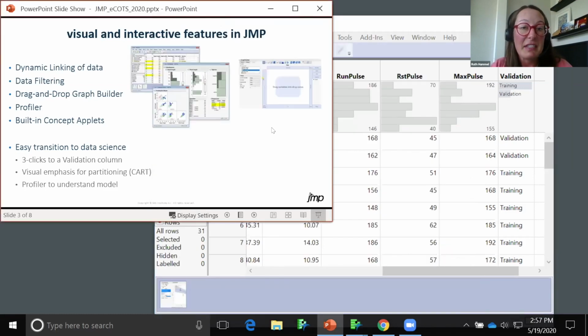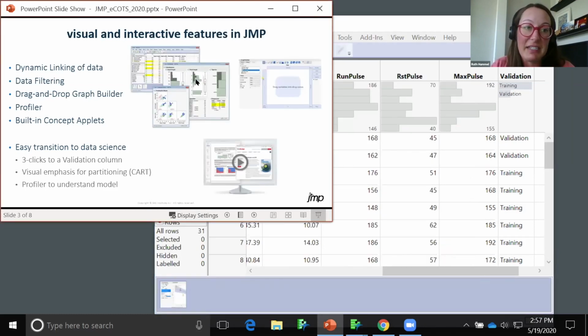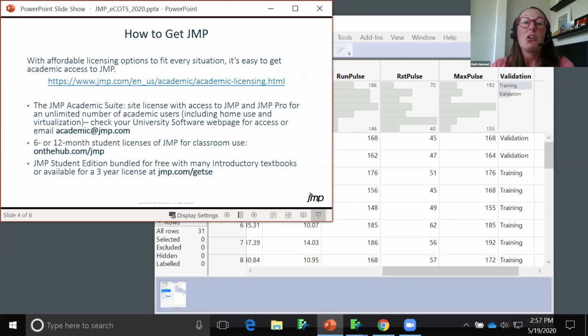Okay, a few final things I want to show you. So again, all that dynamic linking is really helpful for students to dig into their data sets. The Graph Builder is a really nice tool, and the transition to data science, especially with partitioning, is really helpful right within JMP. If you are not currently using JMP and don't know how to get access to it, there's a very good chance that your university already has a JMP license. So most universities in the United States, and a lot of universities around the world, have JMP licenses in place.